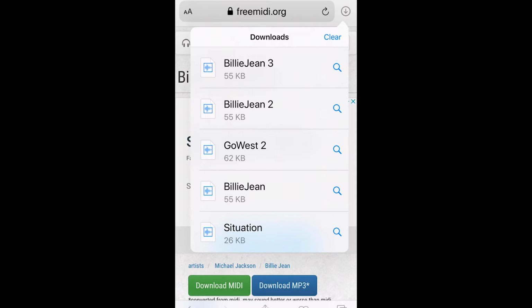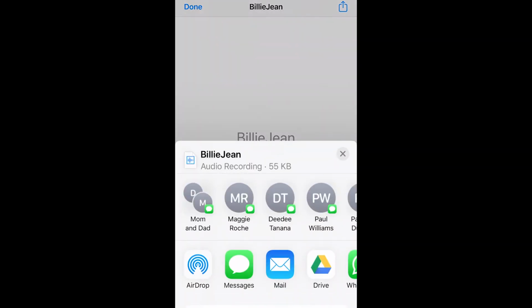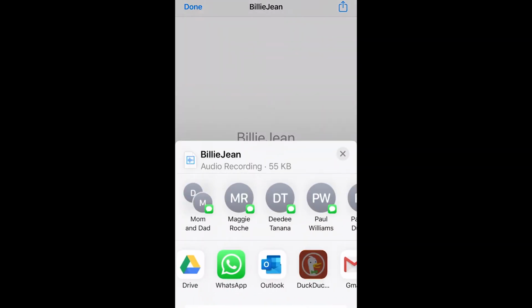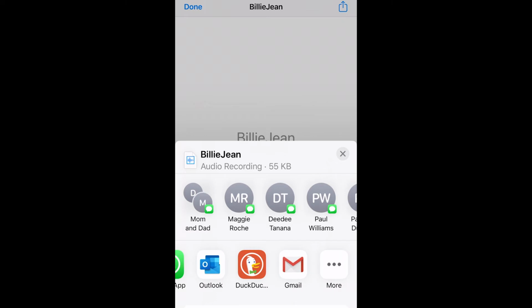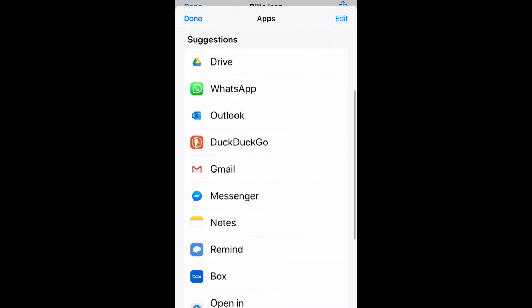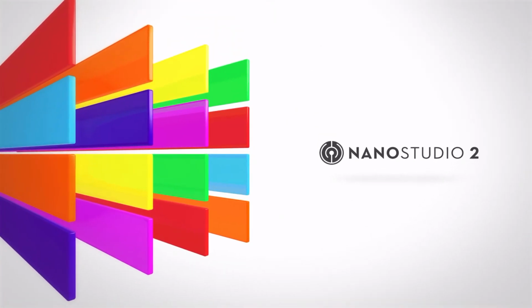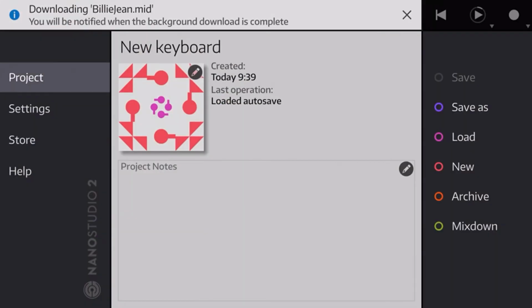We download Billie Jean and click the file. Then this arrow up on the top, this share button in the top right corner, I'm going to click that and it's going to ask me what to do with it. So I'm going to choose an app. I'm going to swipe over until I get to more, and choose Open in Nano Studio 2. I'll click on that, and it opens in Nano Studio 2.